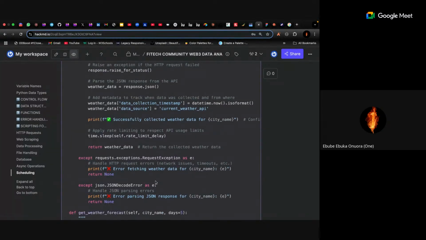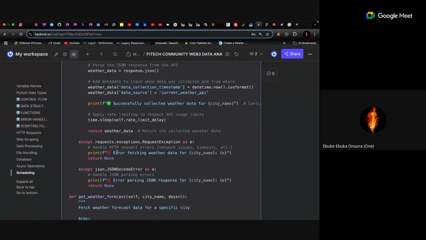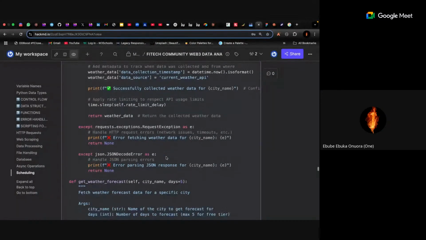Except handle HTTP request errors, network issue, timeout, etc. Right now, you are making a request to an API endpoint and your network glitches for a second. Definitely, that request will either be aborted or delayed. Now display error fetching weather data for city name. Then JSON decode error, handle JSON parsing error parsing JSON response for city name. The same error handling format.